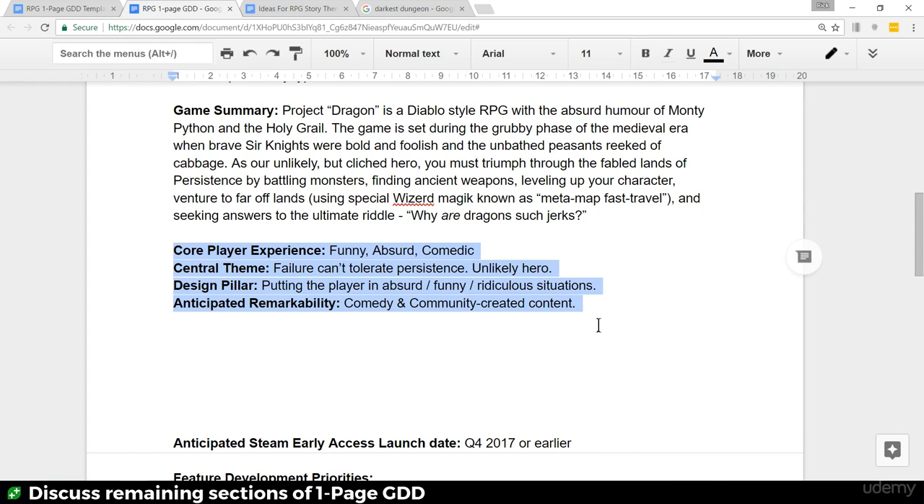This is the vision. This is why it's going to be special, why it's going to be different, why people are going to love it. Anticipated remarkability has a lot to do with the financial and marketing success of your game. Why is it going to stand out in the market? There's a lot of games out there. Why is yours going to be different or special or exciting or unusual? Why is it going to make people say, wow?